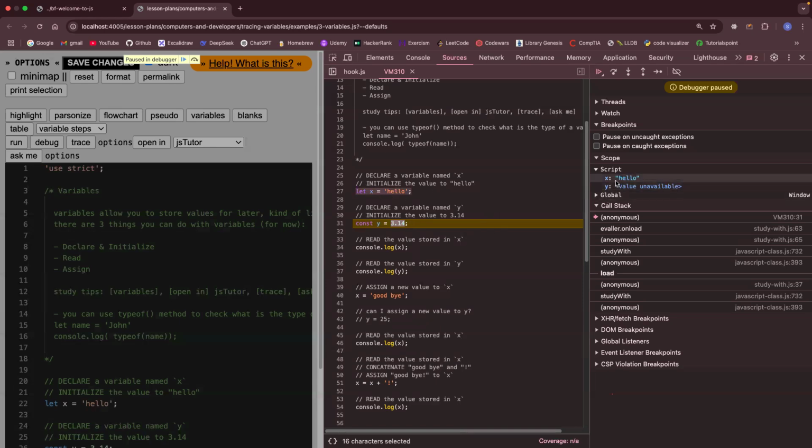So I have a variable, as you can see, also inside the scope here, x is equal to hello. If I click here now, y is equal to 3.14. I've used the keyword let here, and I'm using the keyword const. When I'm using const, that means I cannot reassign this variable. I cannot give a new value to y because I use the keyword const.